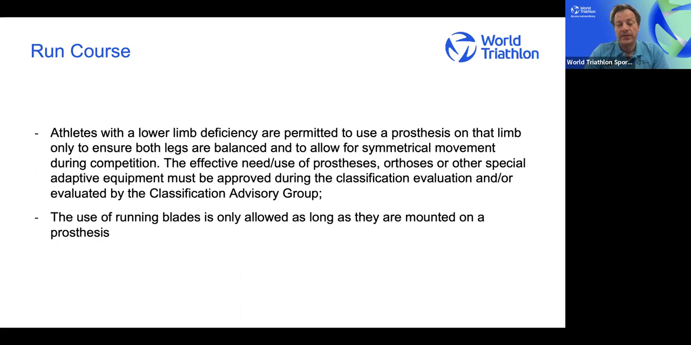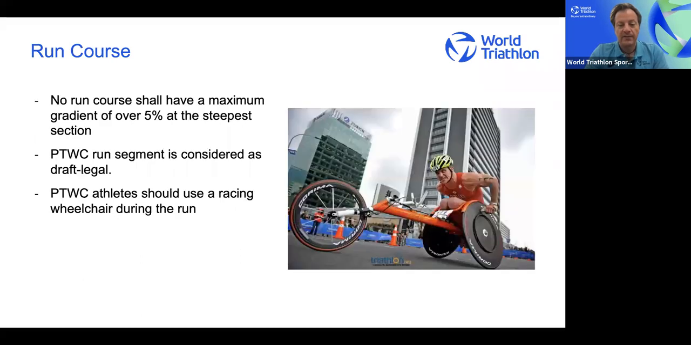The approval of such devices obviously goes through the classification process, or if it's done in advance, it may have to be consulted with the classification advisory group seeking approval. But again, the so-called running blades that we are all quite familiar with are only allowed as long as they are mounted on a prosthetic leg. There cannot be any blades mounted on any other kind of device or orthotic, etc.